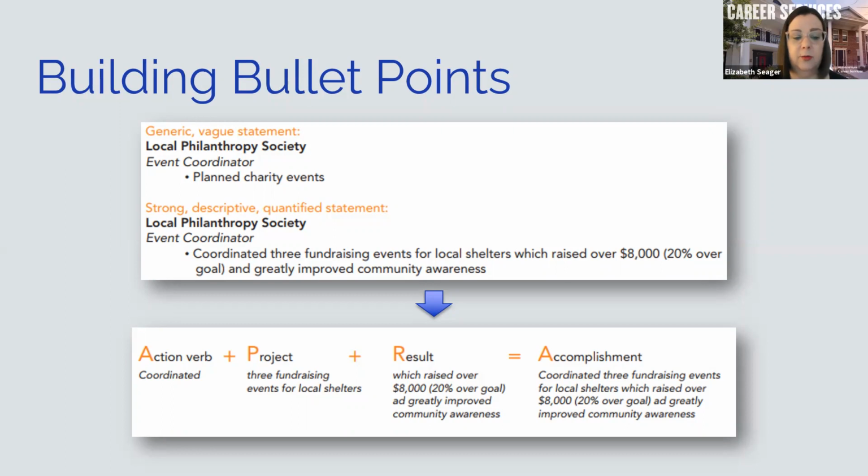Now, not all bullet points have an accomplishment. Some will and some won't, and that's okay. As long as you have a good mix within each position, I think you'll be very fine. But at the very least, you want your bullet points to have the action verb, describe a little bit of the task, which is the project, and definitely what is the result.